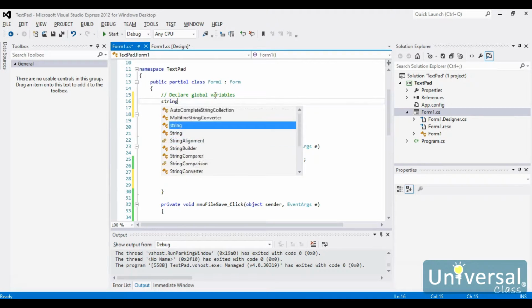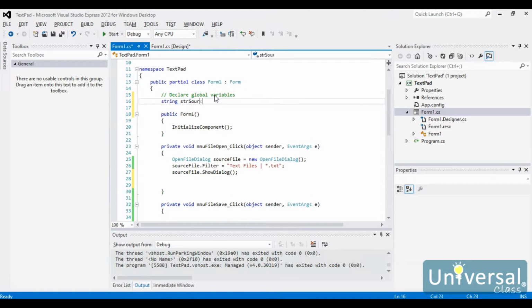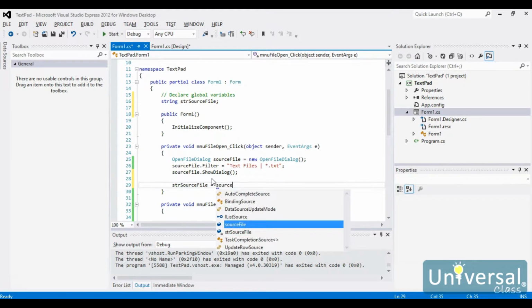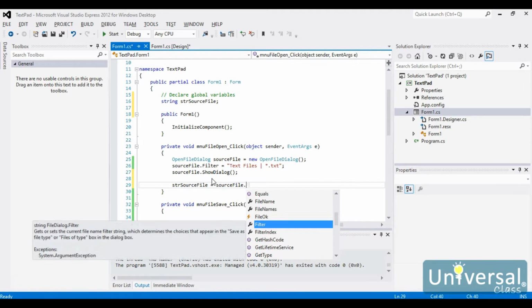So I'm going to say string, and we're going to call this strSourceFile. This is just going to keep track of the file name where the file was saved. The reason I do it as a global variable is that after I open the file, I need to keep track of where that file was so I can save the file back to the same location later. Alright, so I'm going to set strSourceFile equal to the actual file name that came out of sourceFile, so sourceFile.FileName.